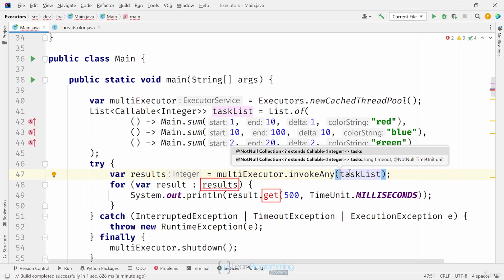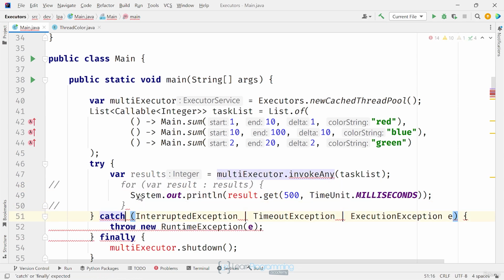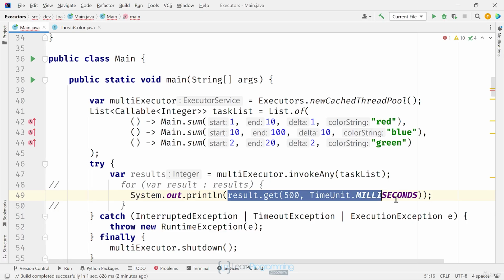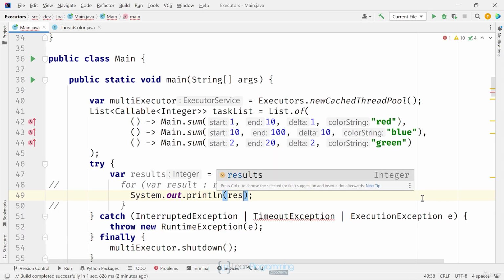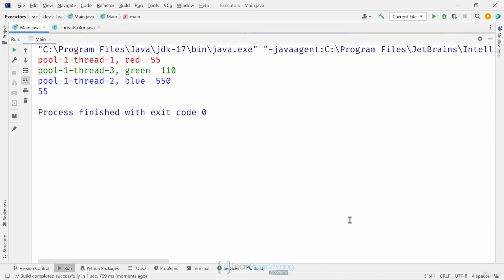Notice that I've got errors now, and that's because my variable results isn't a list coming back from this method, it's actually just a single value. And the result's not a future, it's just an integer. I'll comment out the for loop and remove the call to get, and instead just print the integer out. I also don't need to catch a TimeoutException, so I'll remove that from my multi-exception catch. I'll run this and see what I get. I'll run it a couple of times.